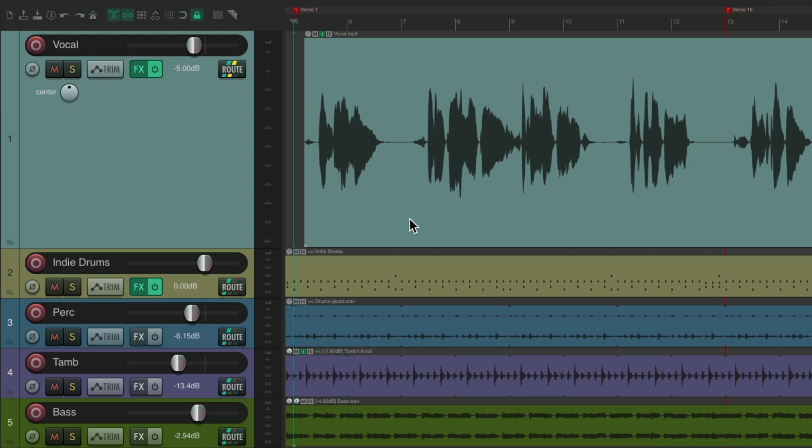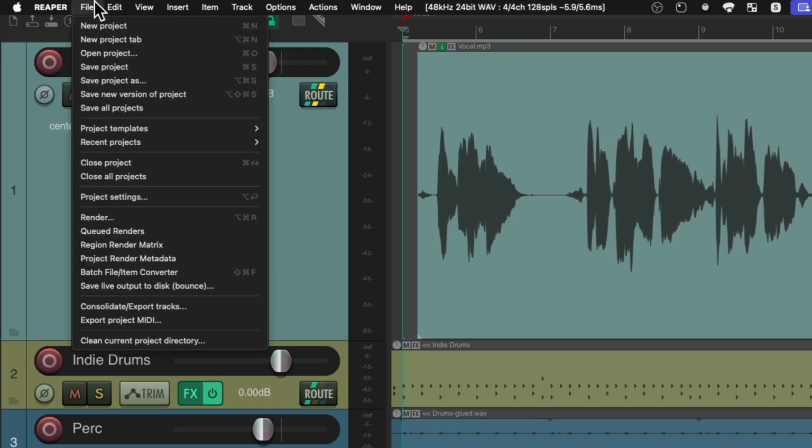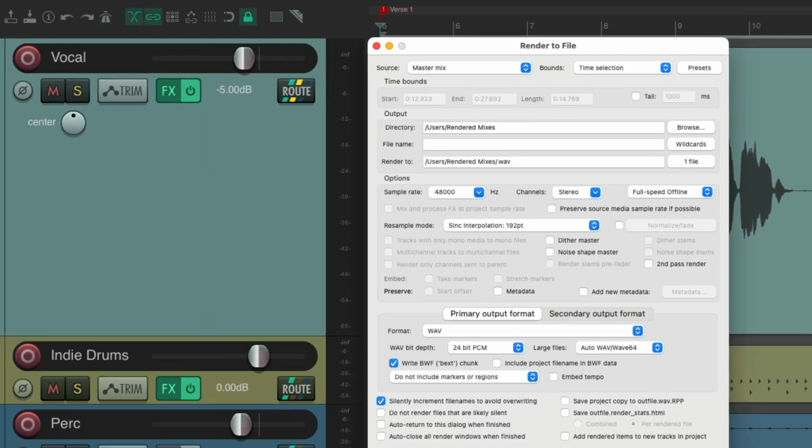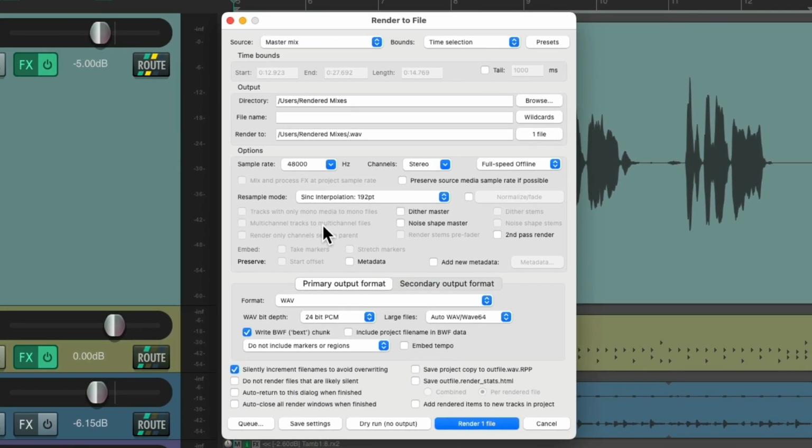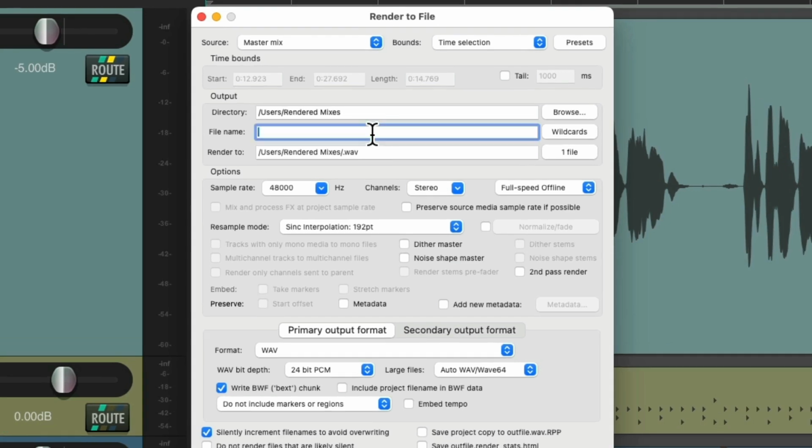I have a project set up here. I want to render this section from verse 1 to verse 1b. I'm going to double click in between, which selects that section. And then we'll go to the render window. Under File, we'll choose Render, which opens up the render window. We'll give this mix a name. We'll call it mix number 1.